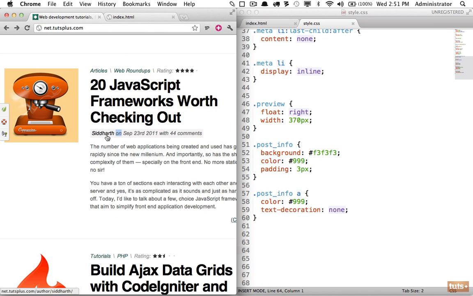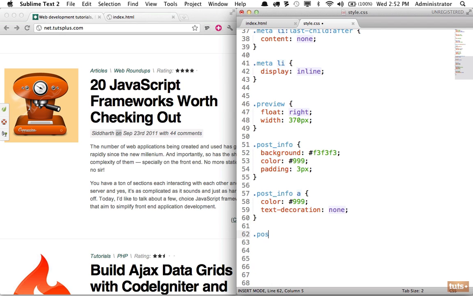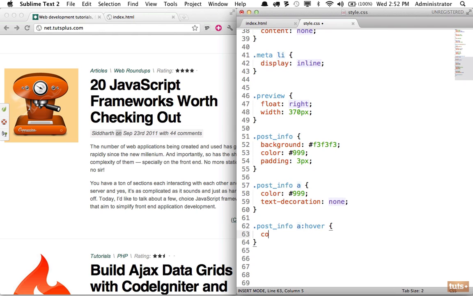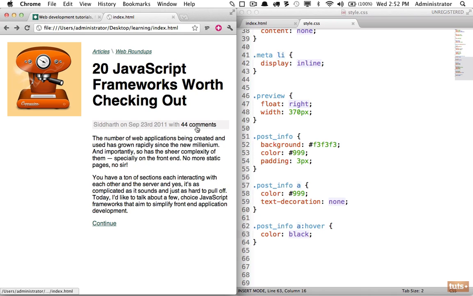What about when we hover over it though? Can you see when you hover over it, it changes to a different color? That's easy. Post info, A, hover, and in that case we'll make the color, and we'll just assume it's black. And now if I hover over it, now that's changed to black.